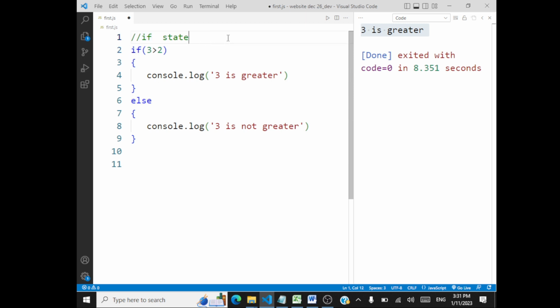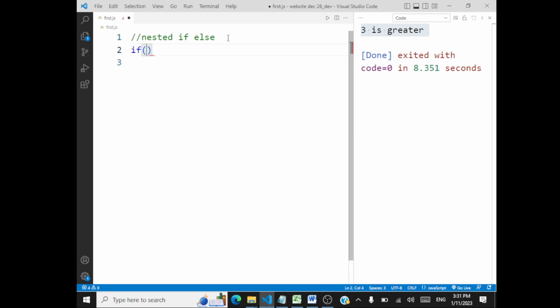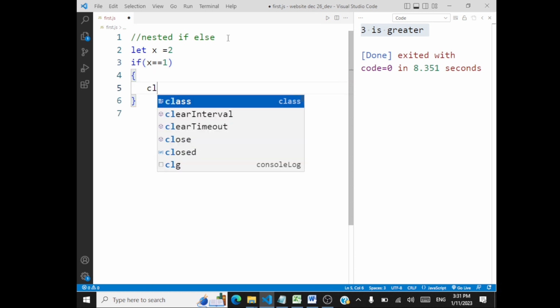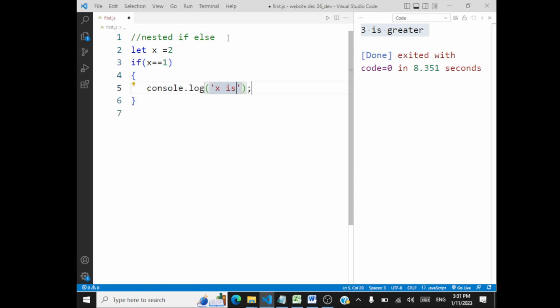Next thing we are going to see is nested if-else. Nested if-else statement in JavaScript, exactly like what you had in Java. So you have an if statement. Say I'll have the value of x: let x be 2, and if x double equals 1, what I will say is console log x is 1. Now else if, we give another condition: if x double equals 2, open close parenthesis, console log x is 2.